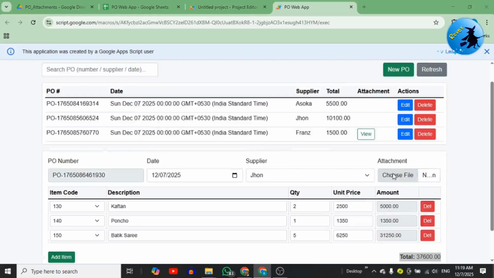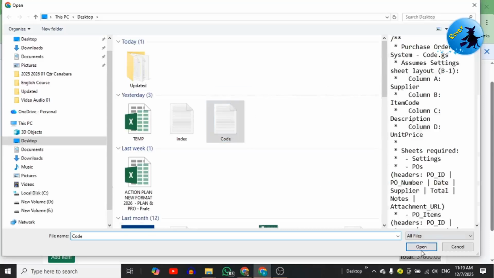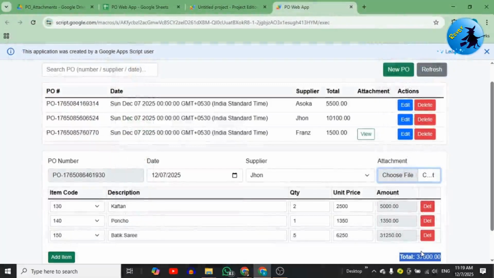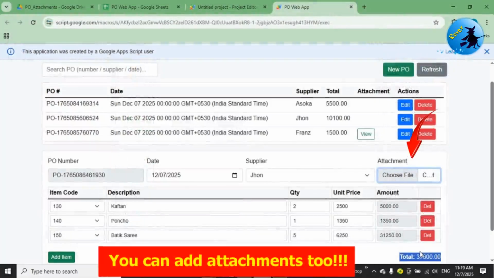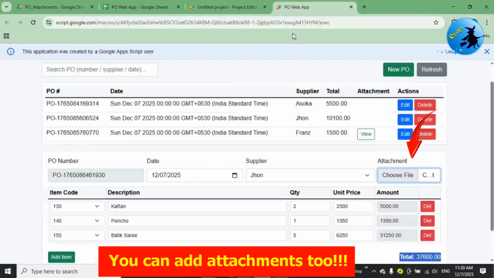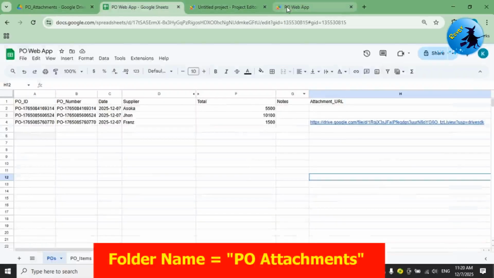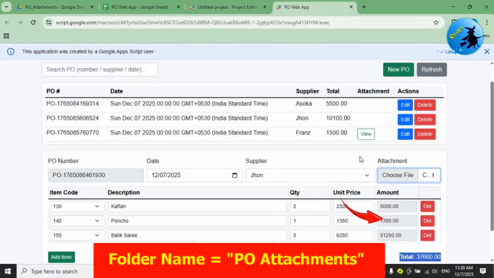So here we have another very special option. You can also attach invoices, quotations or delivery notes. Files are automatically uploaded to Google Drive and saved in a folder called PO Attachments. And a public view link is stored in the system like this.